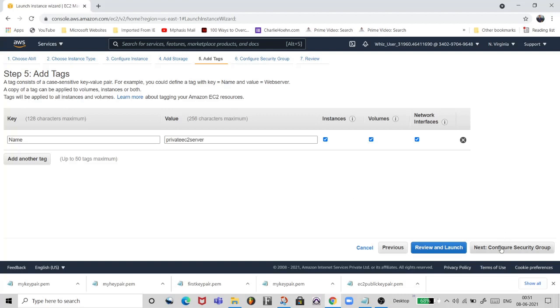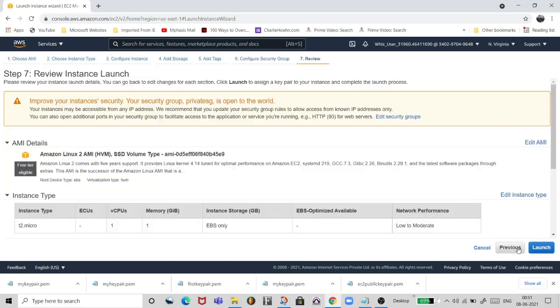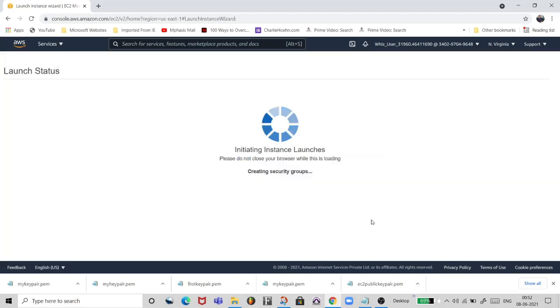Then click on next, configure security group. Give a proper name, private security group. SSH is mentioned over here. Go ahead and click on review and launch, and then click on launch. Here we can choose the my key pair that we have already downloaded while launching the public instance. So we'll use the same key pair and click on launch instances.